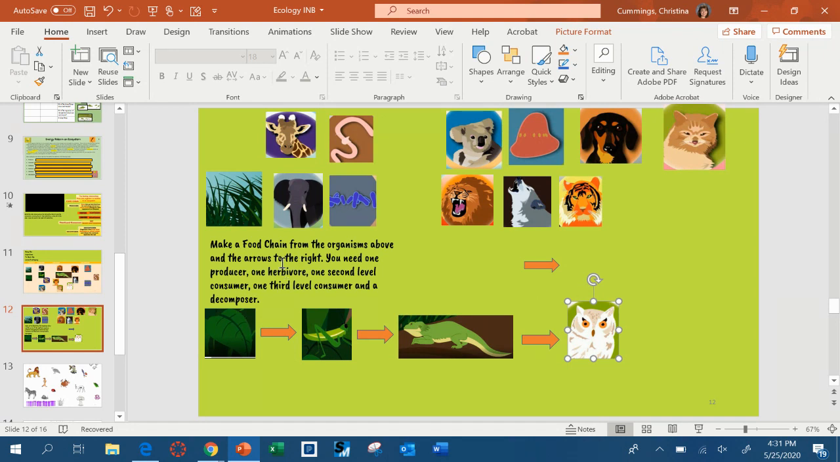So we have, it says you need one producer, one herbivore, one second level consumer, one third level consumer, and then finally a decomposer. We've got three here. We've got bacteria, we've got worms, we've got fungi. Doesn't really matter. I'm going to pick bacteria. You could have picked either of the other two. It doesn't matter. And this is a food chain. Okay. Bacteria obtain their energy from dead owls, which obtain their energy from lizards, which obtain their energy from crickets, which obtain their energy from this leaf, which obtains its energy from the sun.